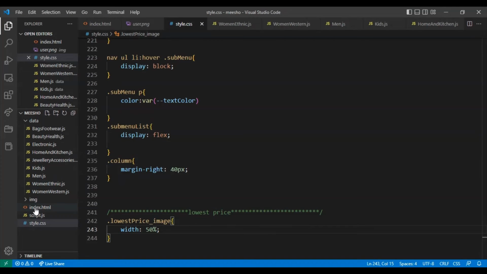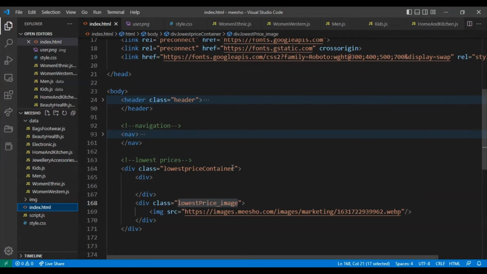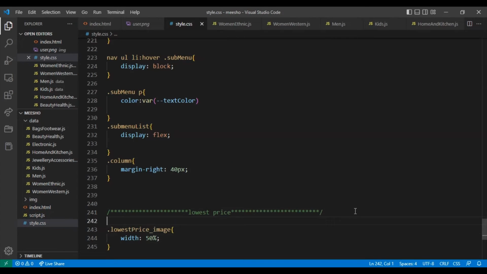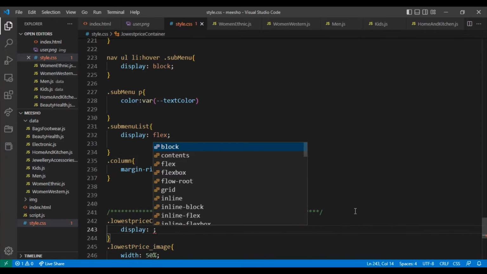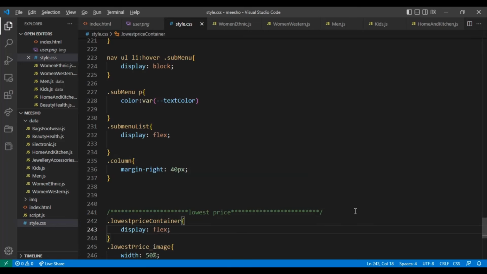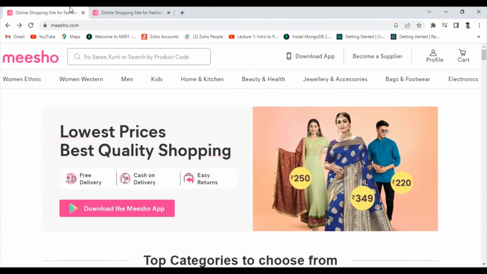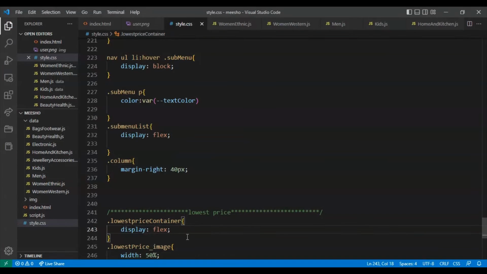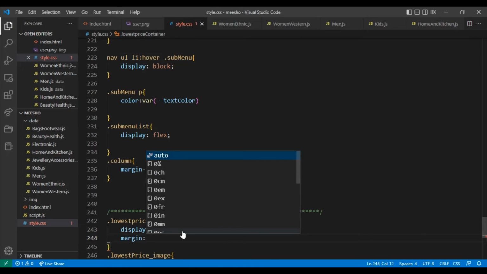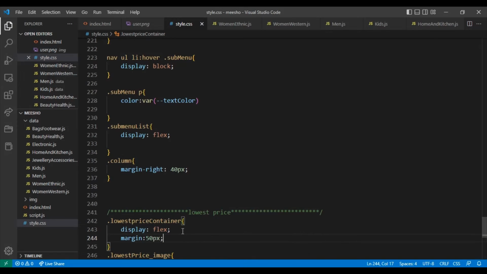And here come to index.html. Copy this whole lowest price container, and here in the style sheet, enter, give this div, and here give display flex. Okay, now this one, I see a little bit of margin coming on the top and bottom side. For that here I give the margin, approximately 50 pixels on both sides. Let's see what the output is.